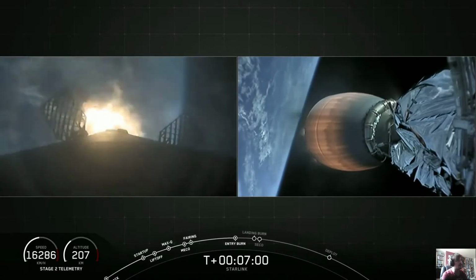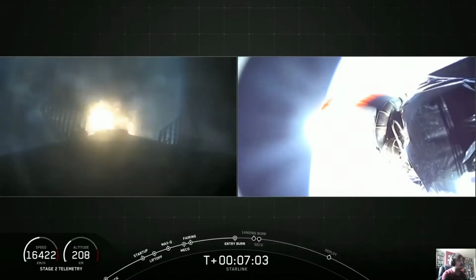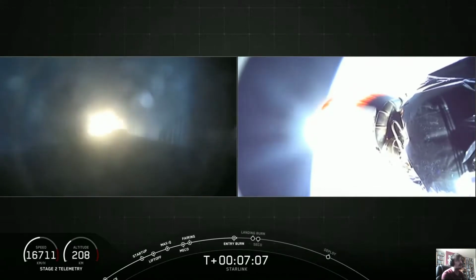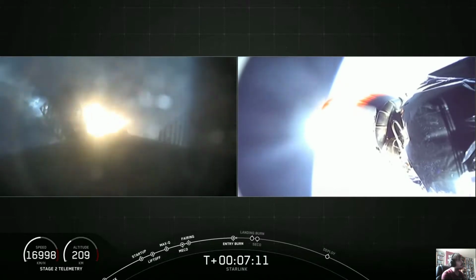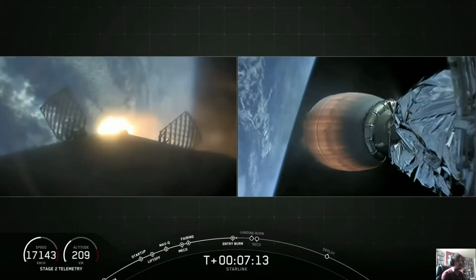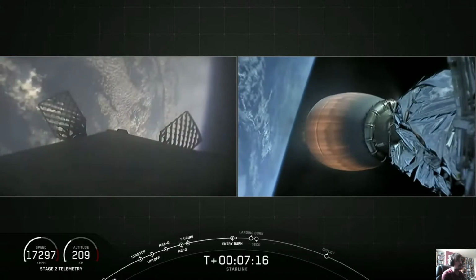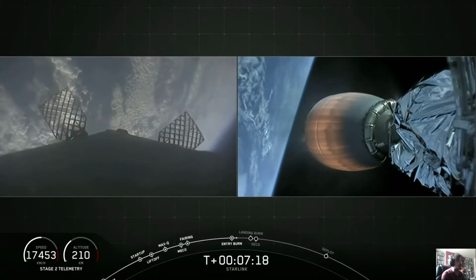There's a bit of Stage 2 veering. It continues to follow nominal trajectory. Oh, I think that was just the engines and the gimbaling and all that, just to get the vehicle oriented correctly. And there we go. Stage 1 entry burn shutdown.